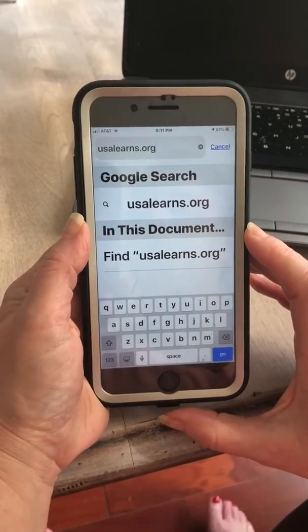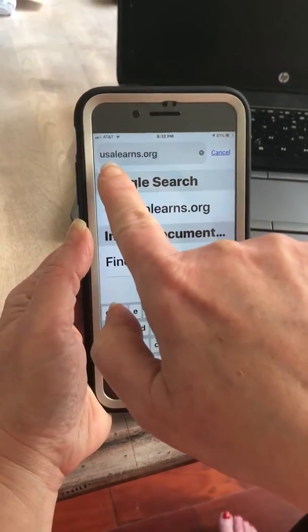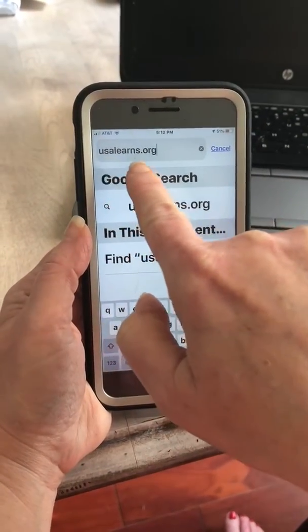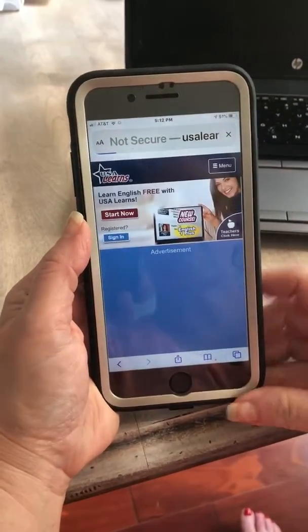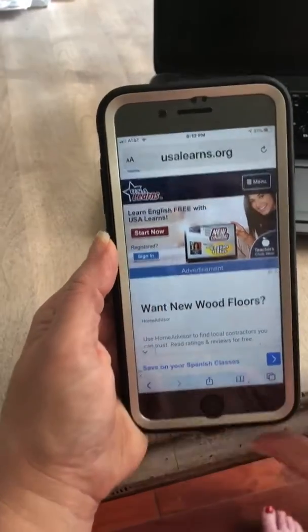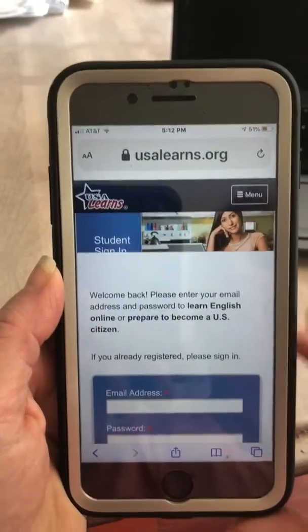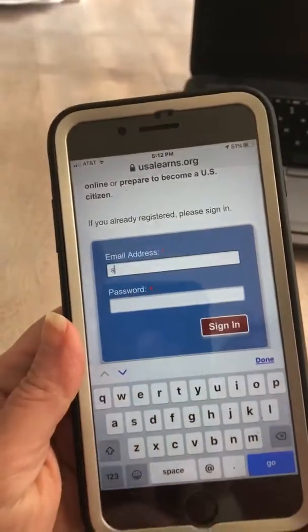This is how to use usalearns.org. Go here and put usalearns.org in your phone. On this screen, click Sign In.